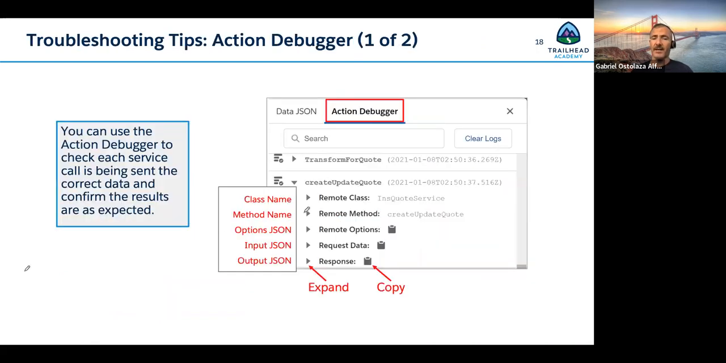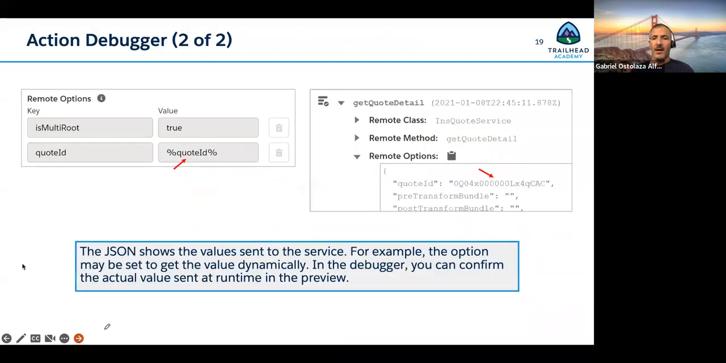Then you have for each service in the action debugger the remote class, the method, the options, the request data, and the response, as I said earlier on, and you can copy, for example, the response, in order to build up a data raptor transform and manipulate the structure of that data. So as I said, in Action Debugger, you can copy those remote options, request or response. The quote ID, you see, is required for this service in order to retrieve data about this quote.